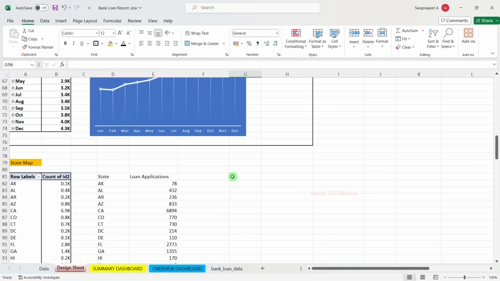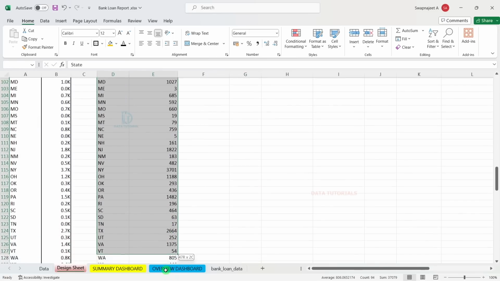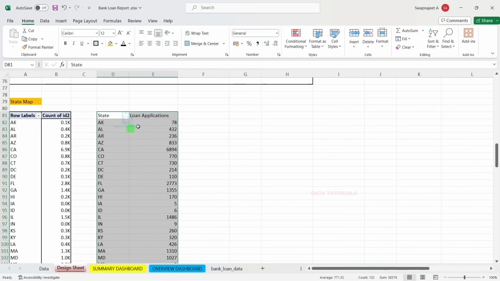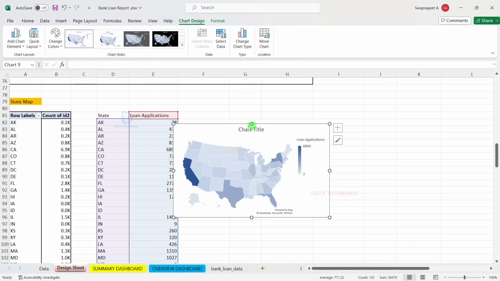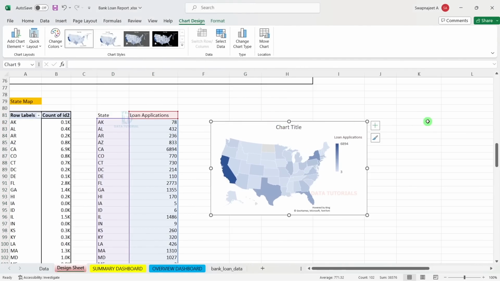All right, so now I will select this entire selection of the states and the loan applications, then go to Insert, and here you have an option called Maps. Before doing this, always remember the map chart in Excel is created only when you are connected to the internet. Make sure that your system is connected to the internet, because the maps are called from online and then created. Otherwise you will not be able to create it. As soon as I click here, you can see this map has been created.